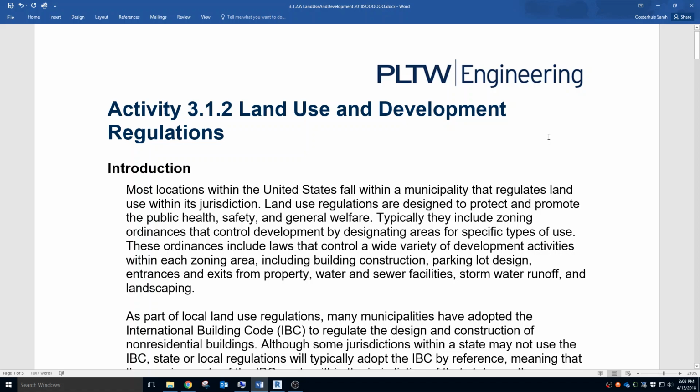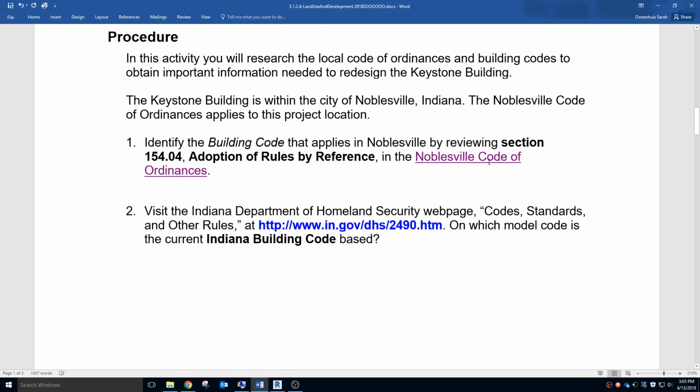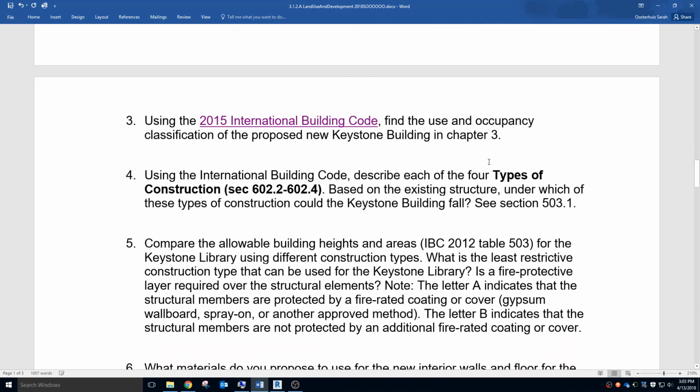In this tutorial, I'm going to work through several of the questions in Activity 3.1.2 Land Use and Development Regulations. I am going to jump forward to number 3, where we are going to use the 2015 IBC to find the use and occupancy for the Keystone building.